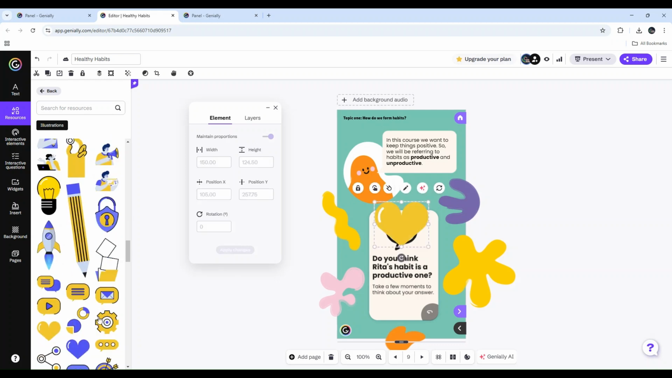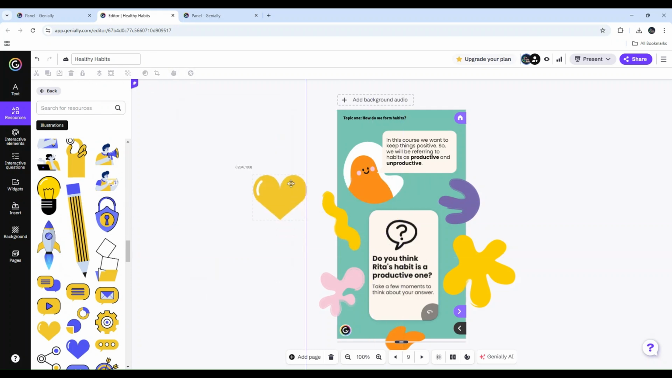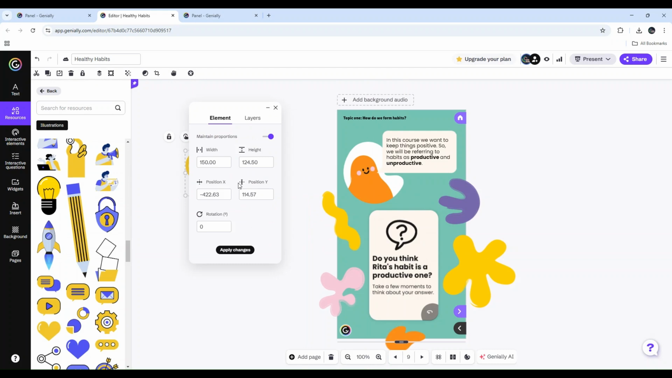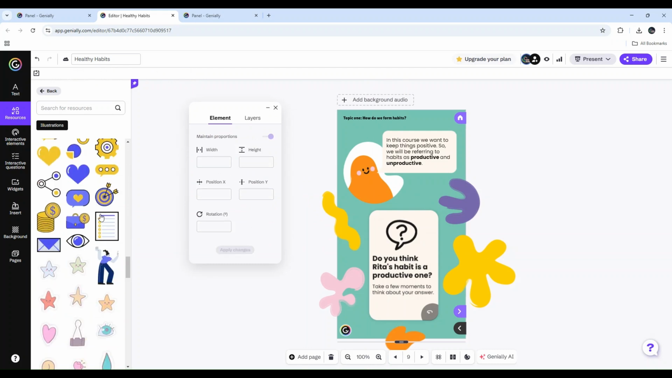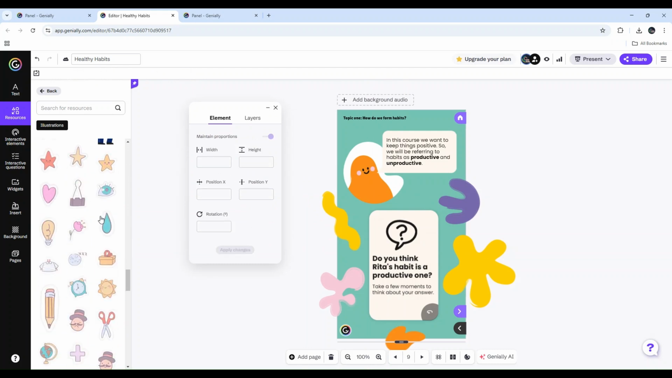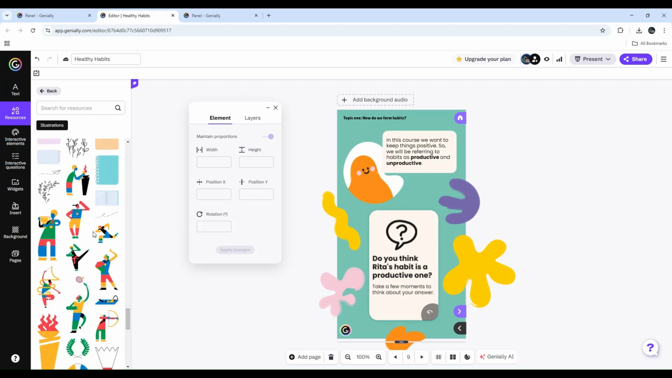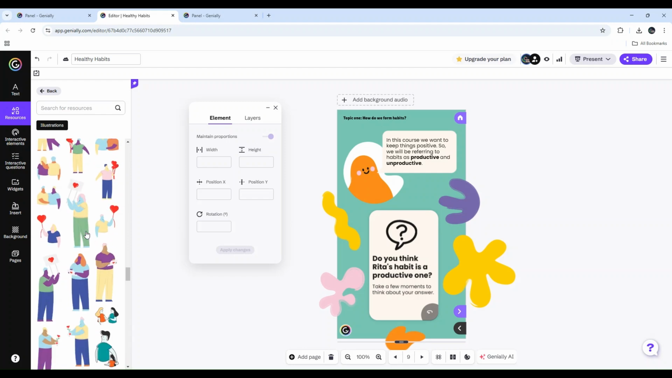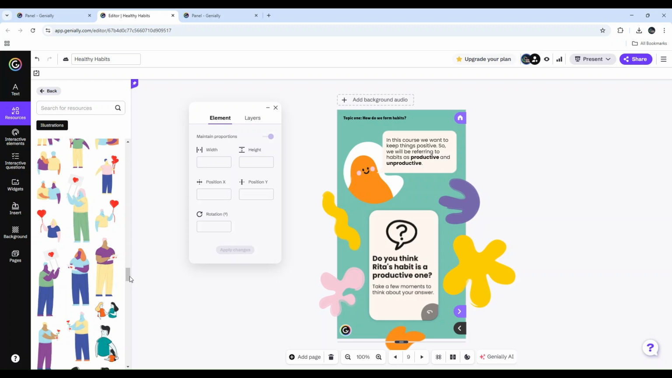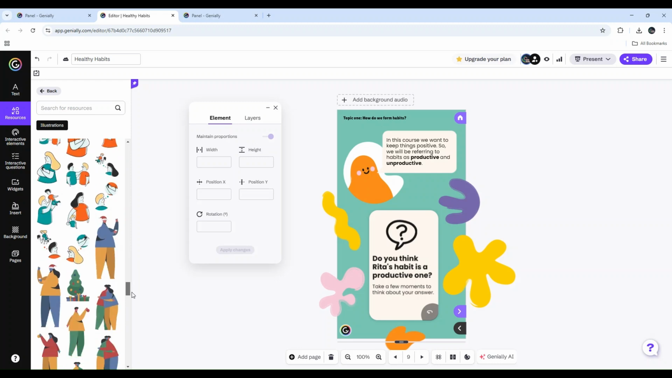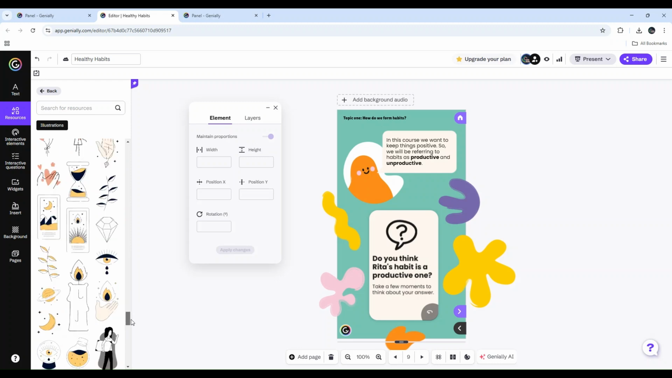Let's just try another one. No, so there's no option to change any of the colours of the illustrations. So that's just something to bear in mind if you did want to use these particular assets, that if you are sticking to very specific branding colors, you may need to source things like this from elsewhere. But if that's not a huge problem, then there is some really nice character illustrations too in different styles.